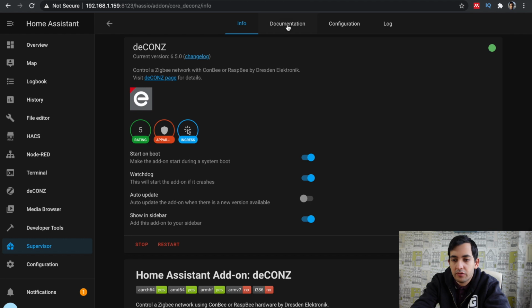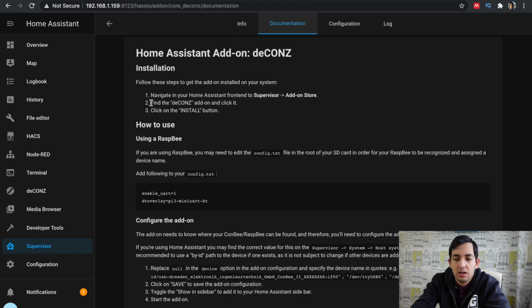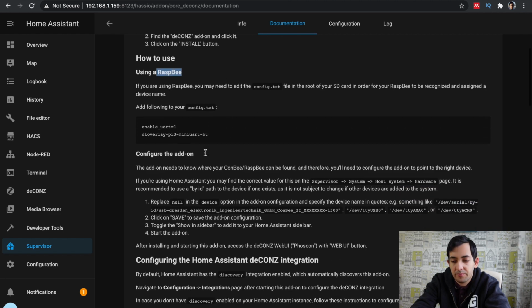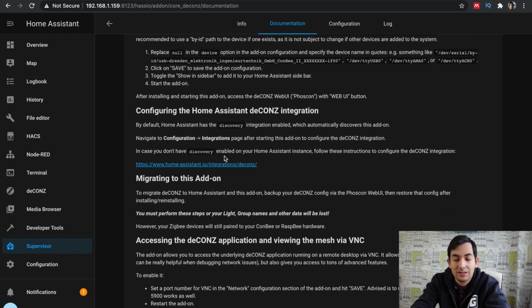Now, in terms of setting this up, it's pretty straightforward. You can go through the documentation, but you just find the deCONZ add-on and click install, as mentioned. If you're using the Raspberry Pi, you can follow these configurations right here. I'll be using the Phoscon web UI, and I'll show you, it's quite intuitive how to use, and I'll show you how we can actually add a light strip in.